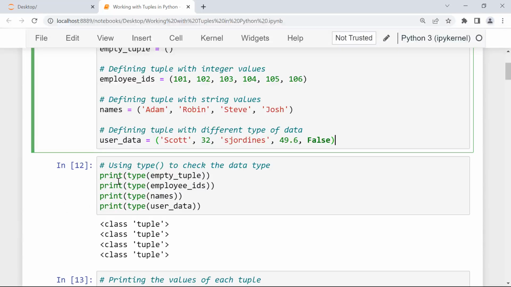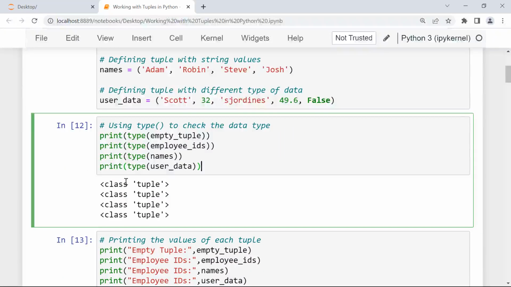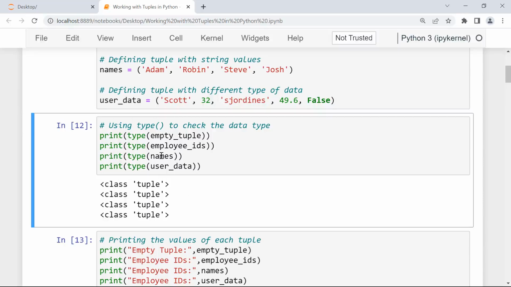For this, we have to use the type function within the print function and we have to pass the name of the variable to the type function as an argument. Here you can see we are using 4 print statements and within them we are using the type function to check the type of all these variables, and when we execute this cell you can see it will return this output. This simply shows that all the variables belong to the tuple class.